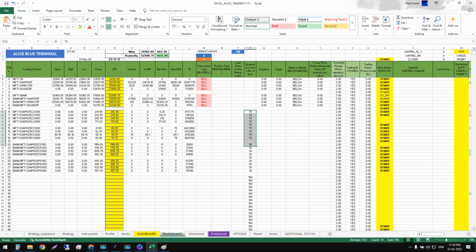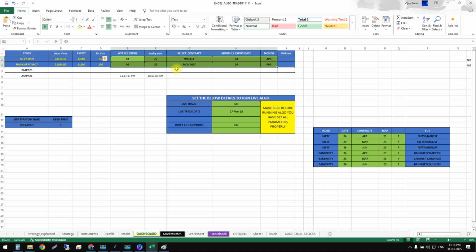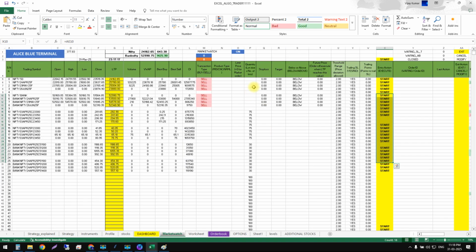Just copy and paste it, and in the dashboard you have to just change the expiry dates, weekly or monthly, accordingly. Then you have to select the date for live trade data. The last trade was 27th March, so if you want to trade tomorrow, we can select 1st April, and then it will automatically wait for the stop loss and target levels. You can see here, above and below levels we have marked. All the formulas have already been written here. You can check it: stop loss, target, above level, below level, future entry and exit level.